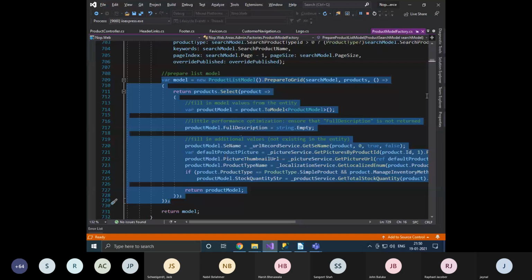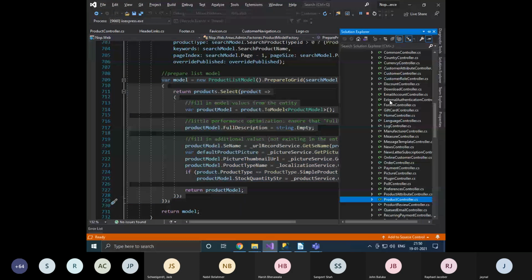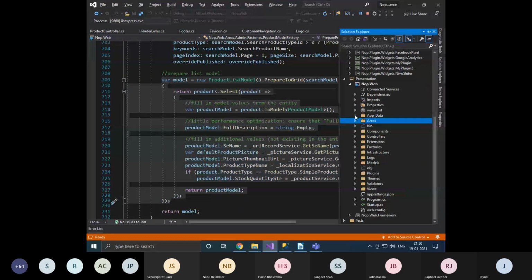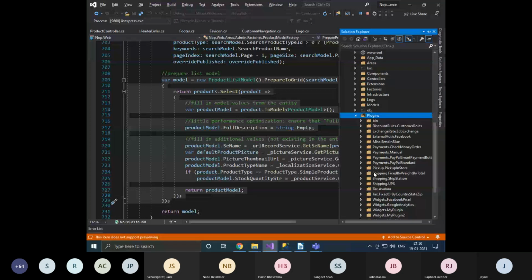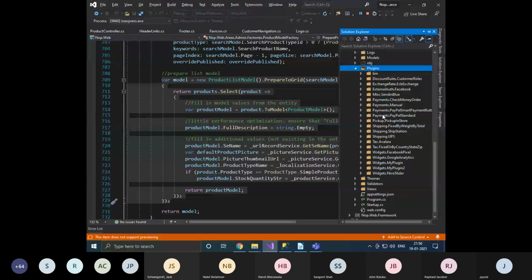If you download any plugin from the marketplace with only a DLL, then you can see this additional plugin in this section. If you have the source code, you can see that plugin in this section.